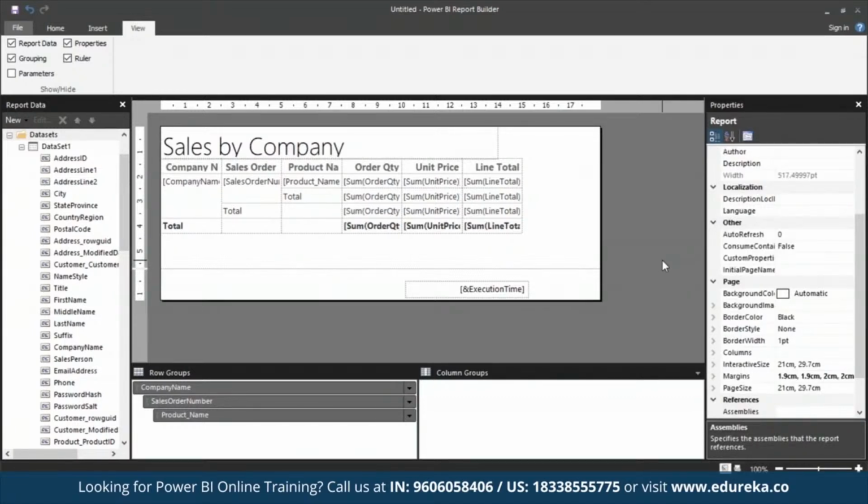Then we can go ahead and add a page number. Now you notice that the report has a date and timestamp in the footer. You can also add a page number to the footer. At the bottom of the design surface, you will see something known as execution time. Yes, this is on the right at the bottom.